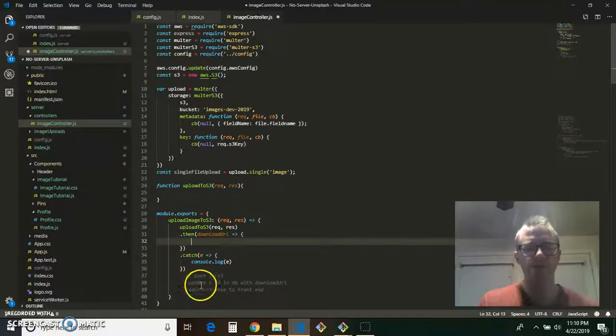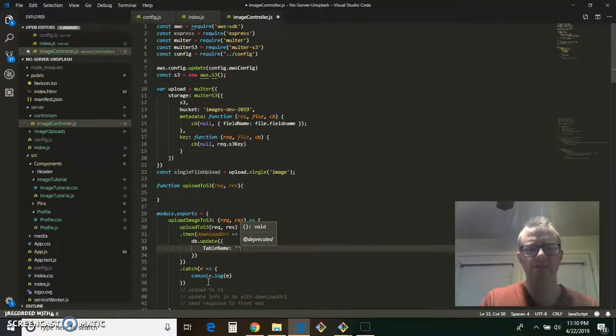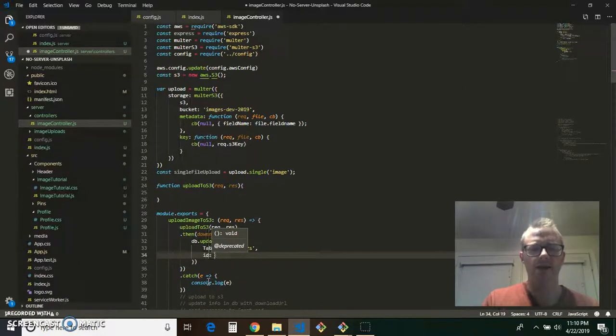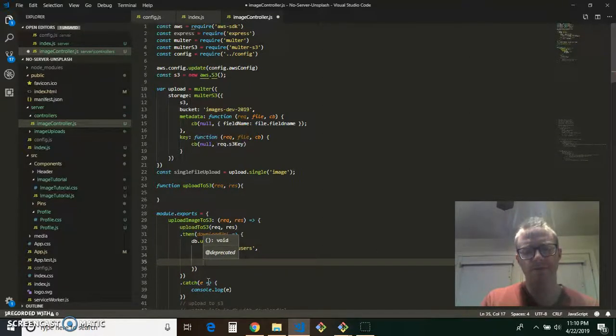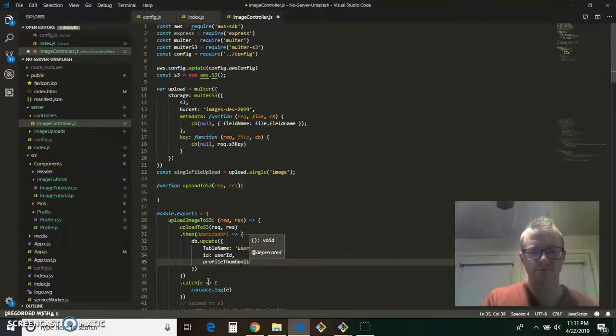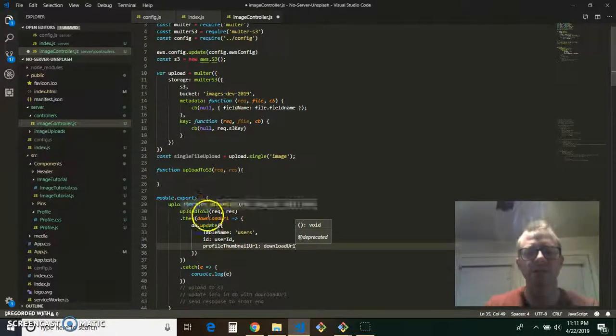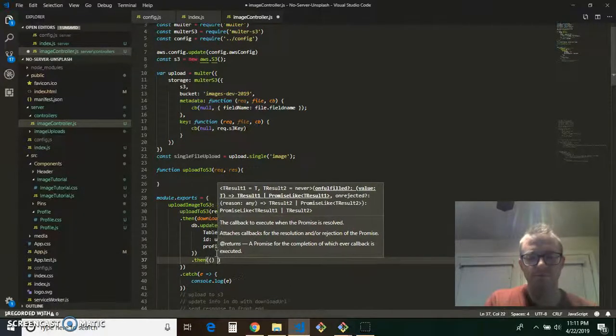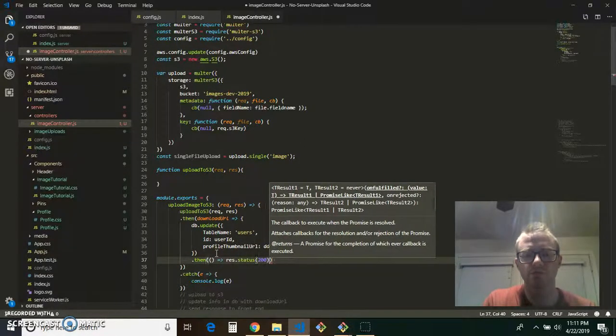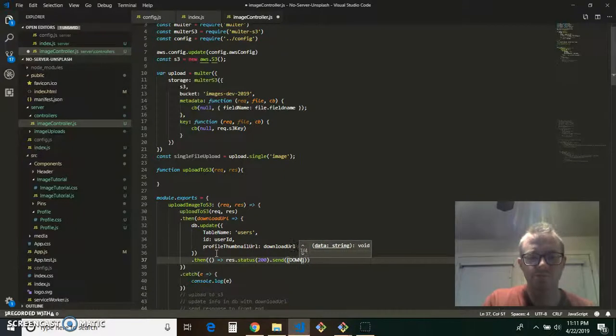Once we get the download URL, maybe you're going to do some kind of db.update, and maybe you tell it what table you're going to. This is the users table. You pass in some kind of user ID and the profile thumbnail URL or something, which is now going to be whatever we get back from this. So we're going to upload it to S3, it's going to give us a download URL, then we're going to update the database, and then we'll basically send back our download URL.